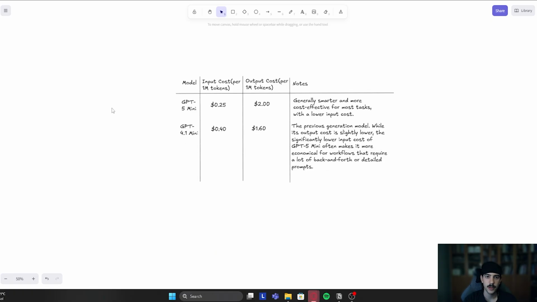For text input and output, we use GPT-5 Mini. I also tested out GPT 4.1 Mini, which I use on a lot of other projects, but I wouldn't really recommend it for this specific workflow because I had some issues while testing. So the GPT-5 Mini has an input cost of 25 cents per 1 million tokens and $2 per 1 million tokens.